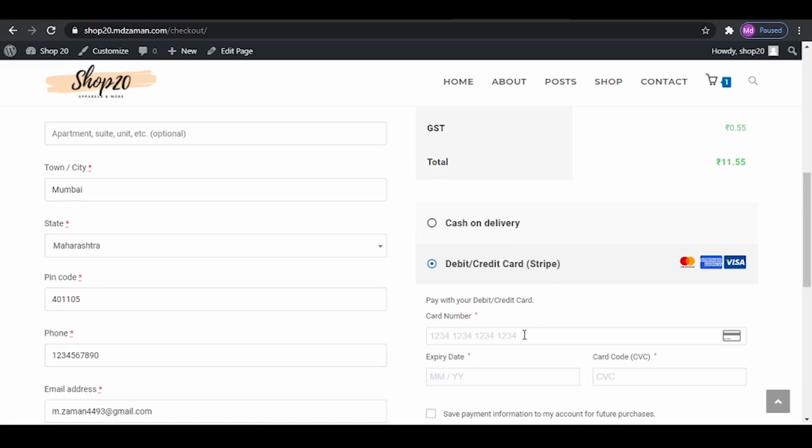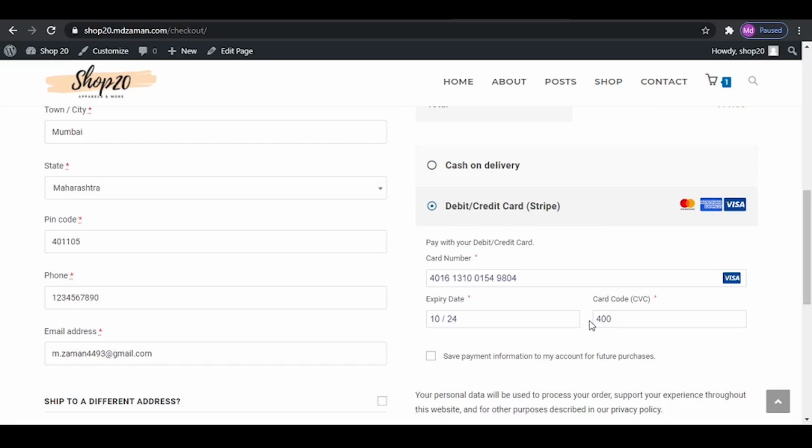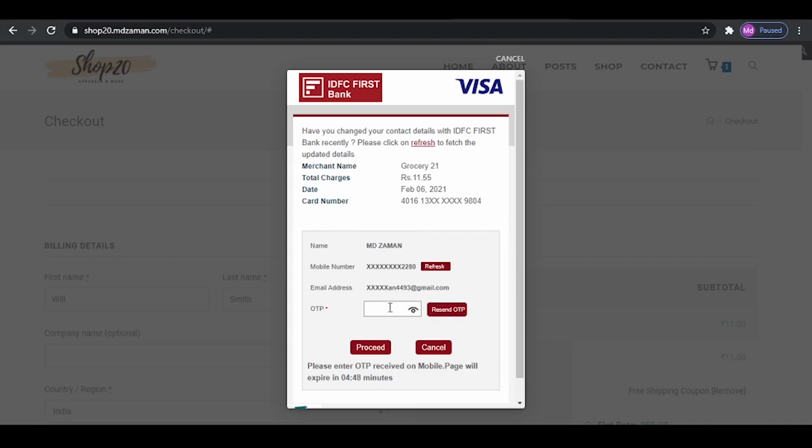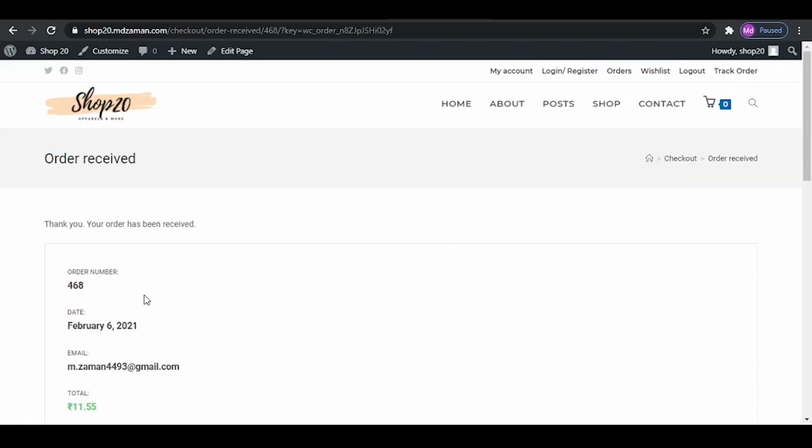So I'm going to enter my debit card details. I can also save this for my future payment, and then I'm going to place the order. So they're going to ask for my OTP. I'm going to enter my OTP that I have received on my mobile phone, and then I'm going to click on proceed. Okay guys, so we have successfully ordered a product from our website.